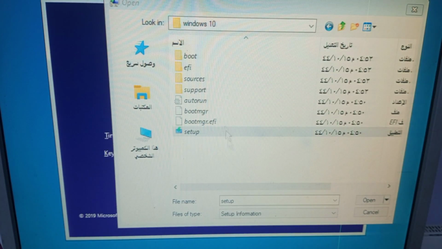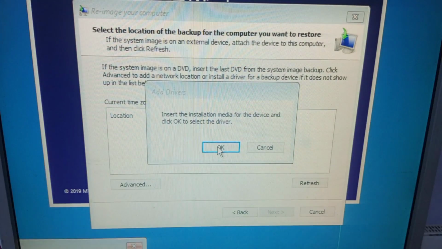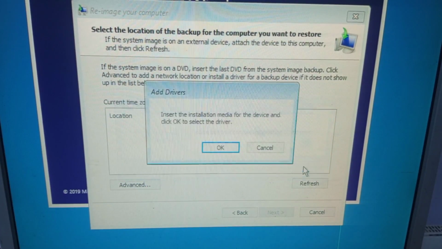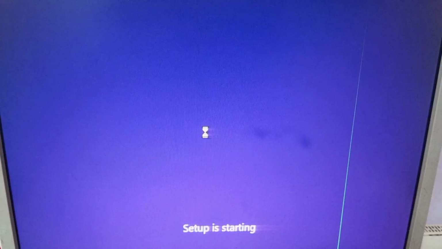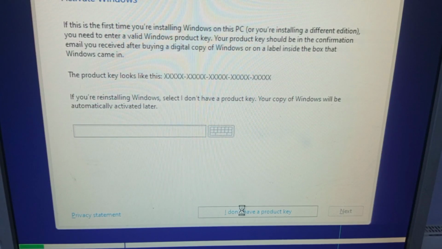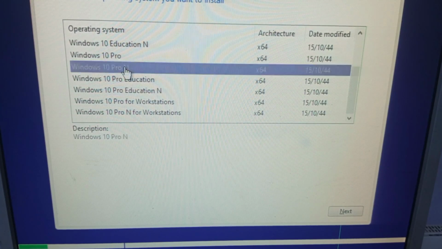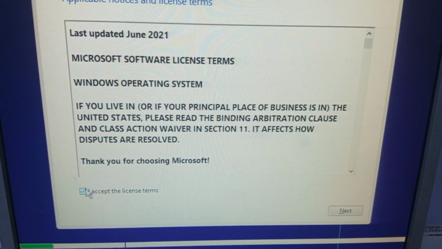As you can see, the standard installation window will now appear, without the need for a USB flash drive or DVD. You can now proceed with the usual installation steps, such as selecting your language and region, then clicking Next. After that, agree to the terms and conditions, then choose the Windows edition you want to install, and the installation process will begin smoothly. All Windows editions will be available during installation. In my case, I'm using Windows 10 Pro, so I selected it. Next, check the box to agree to the license agreement, then click Next.